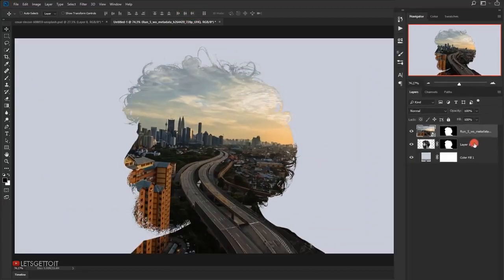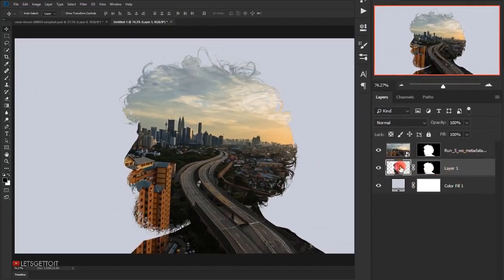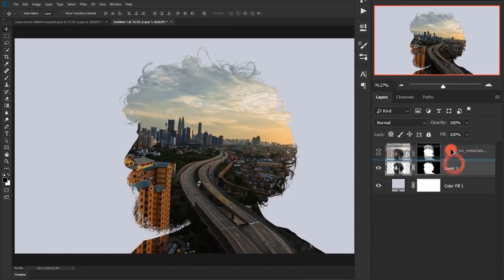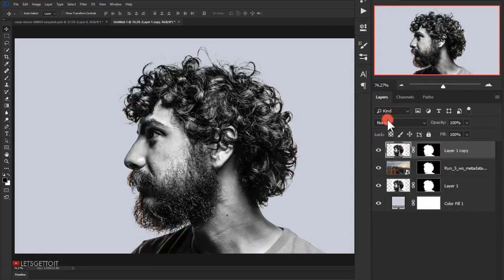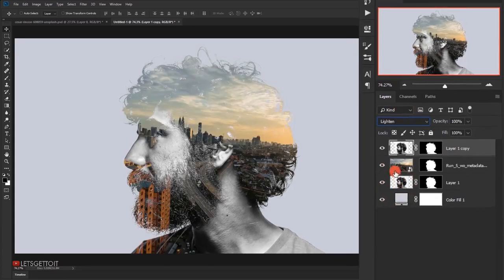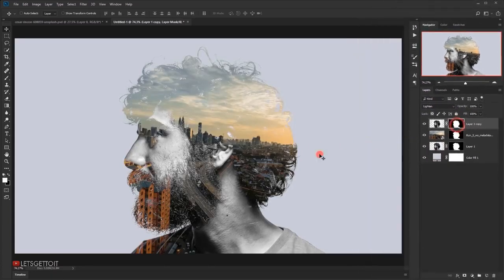Alright, now I'm gonna make a copy of this model layer in here, again by pressing Alt or Option. I will take a copy of it and put it on top, and then I will change the blending mode of it to Lighten. Alright, now I need to delete this part so we can see the road that we just adjusted. So to do that, we're gonna use a regular brush, and black as my foreground color, and also I'm gonna make the opacity of the brush around 25%.